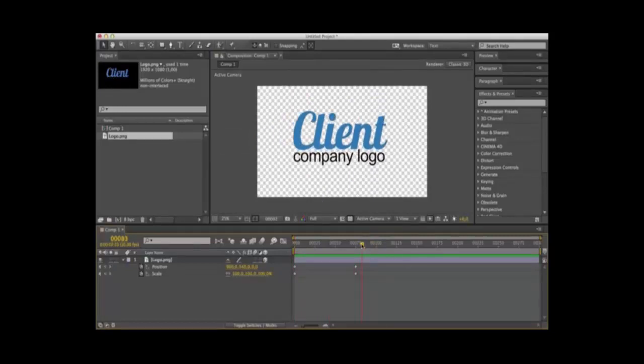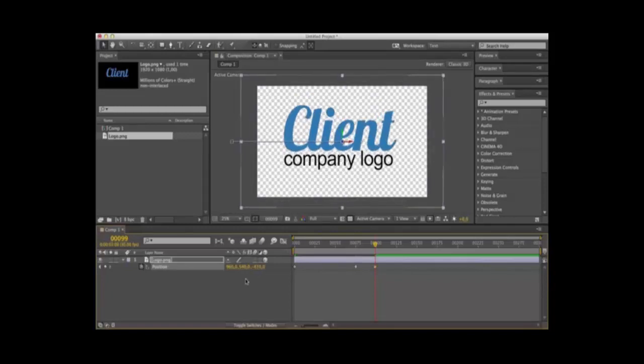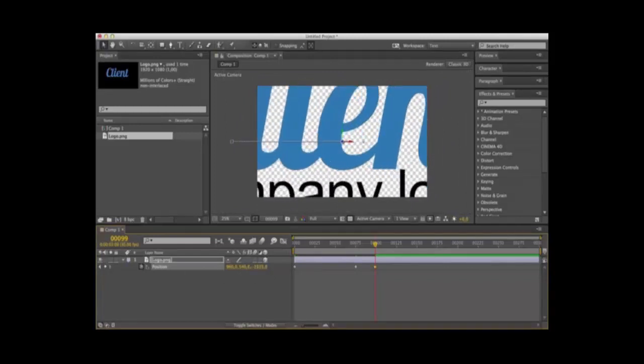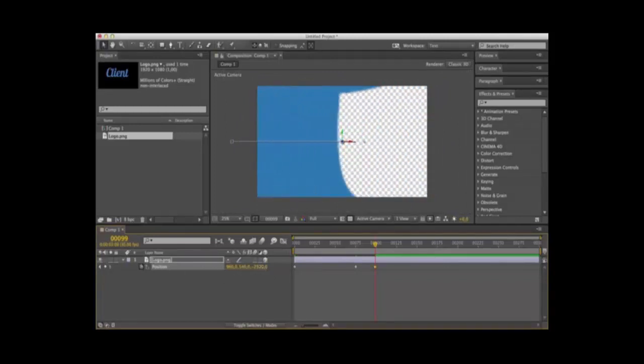We'll move the time indicator a bit further and change the Z position of the layer to bring it up front a bit. Press P and slightly adjust the Z position, which is the last in this row. Since the stopwatch is turned on, you'll notice that After Effects will create an automatic keyframe. Now let's move the cursor forward a bit more and add some more dramatic movement. Select the position property and bring up the Z value until the logo flies out the screen.